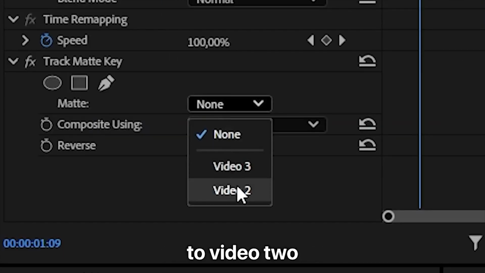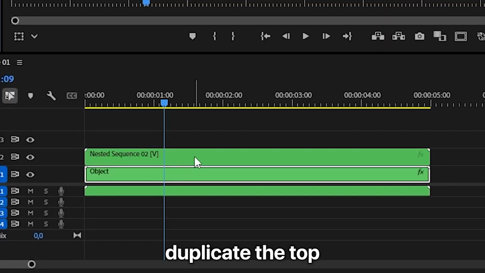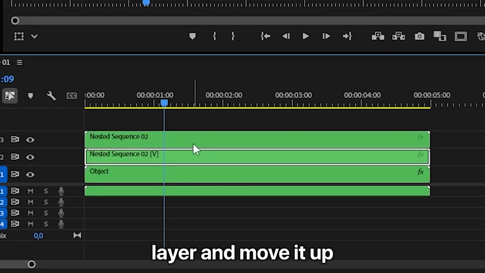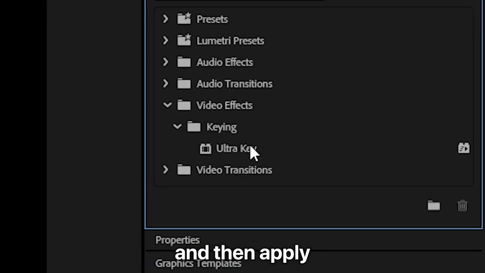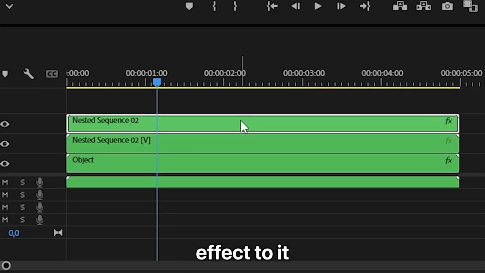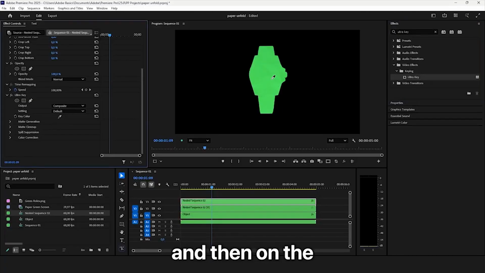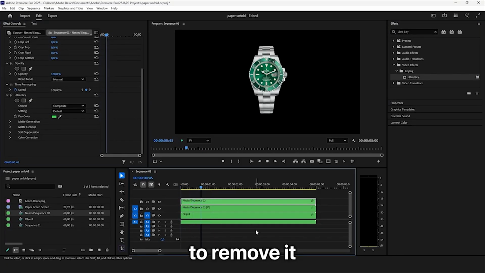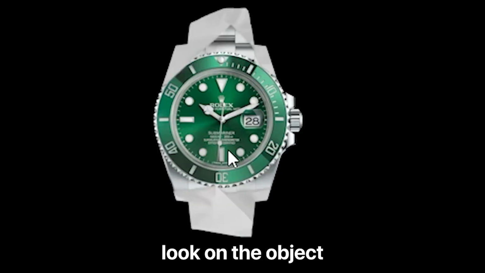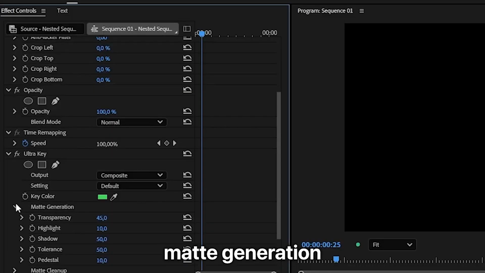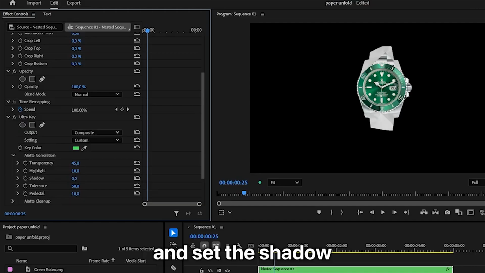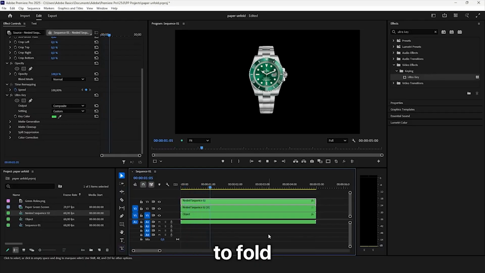Then select the bottom two layers. Right-click and select Nest, and then click on OK. Now move the object layer all the way to the bottom and the other layer above it. Then apply the Track Matte Key effect to the object layer and set the matte to Video 2.